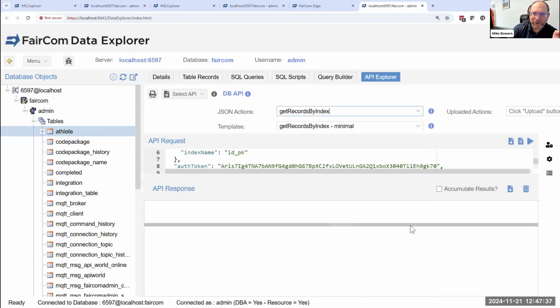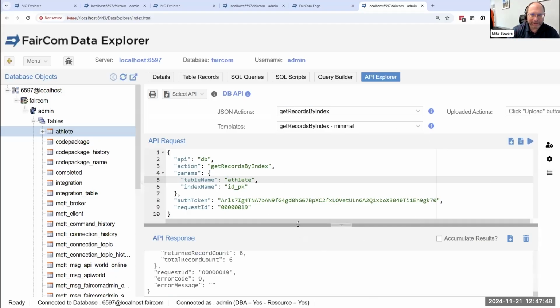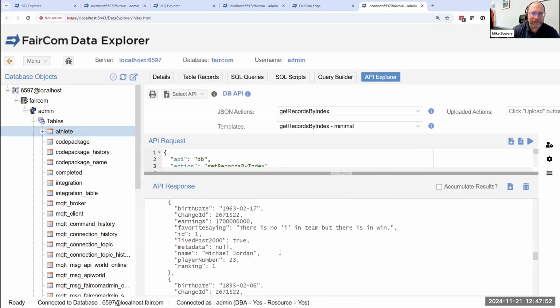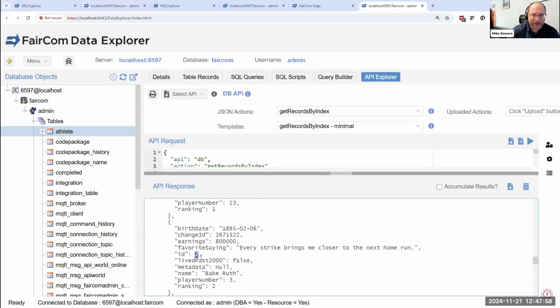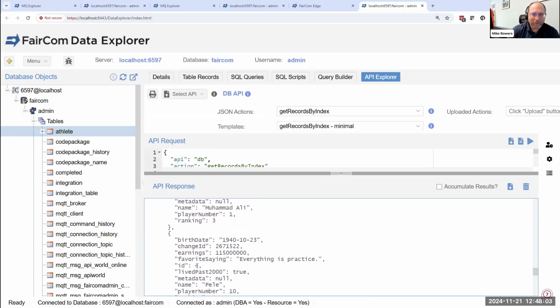So now here's a really cool one. I'm going to get records by an index. So let me change it to athlete, and let's just grab the records. So here are the records in index order. Now this is in the ID index, and you'll see it's ID 1 and then ID 2. So they're in ID order because I said get them out of the index in ID order.